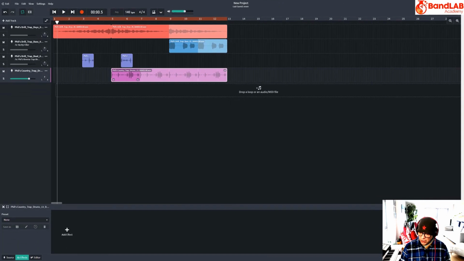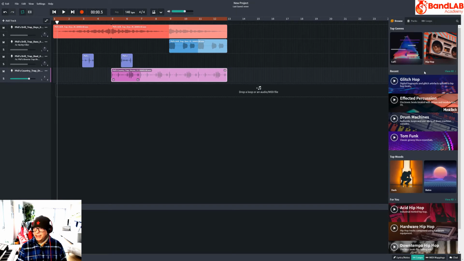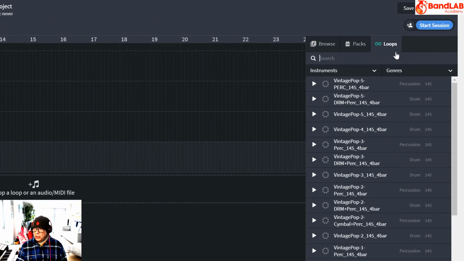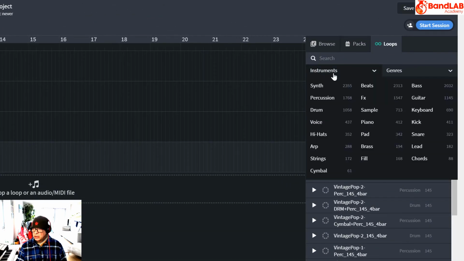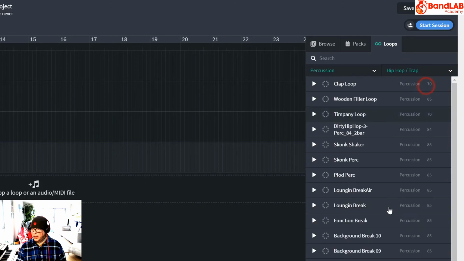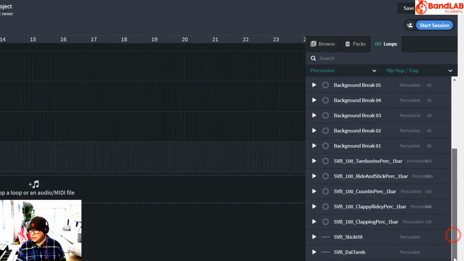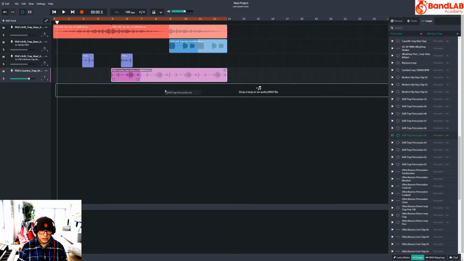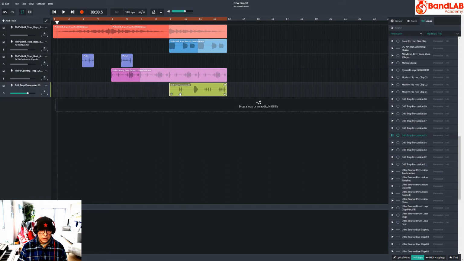And then of course I can go into my loops in BandLab and do some similar things. So suppose I'm looking for another loop. I go to instruments and I might want some percussion genres. Let's go to hip hop and trap. See if there's anything roughly around the same tempo. So I can see 85, 100. Interesting. Okay, I'm going to bring in that to a new track here. Okay, how's that sound?